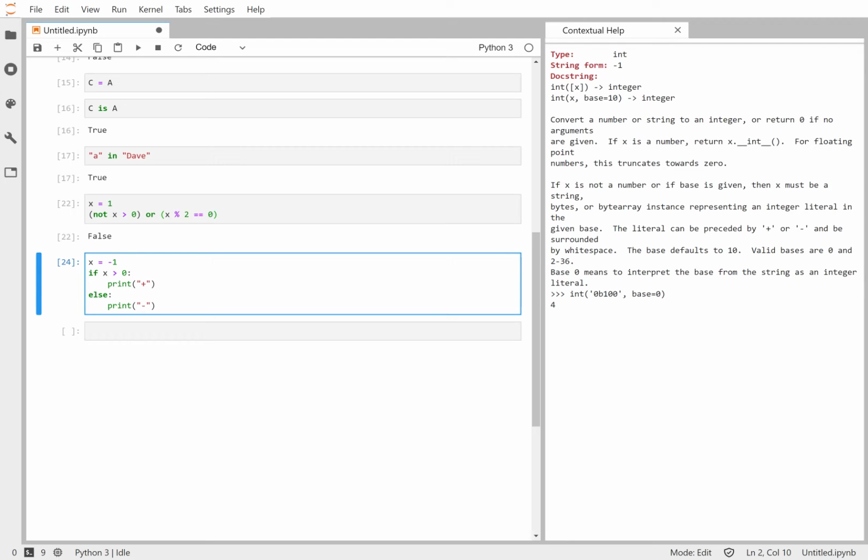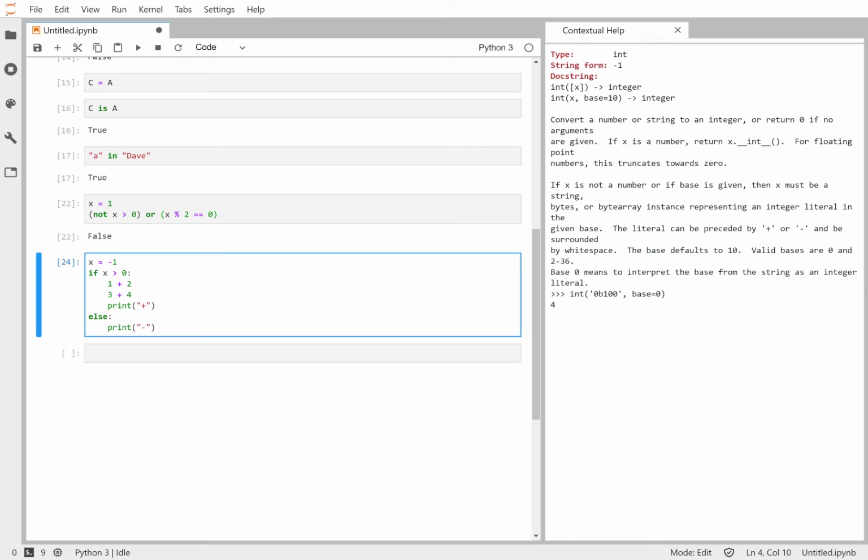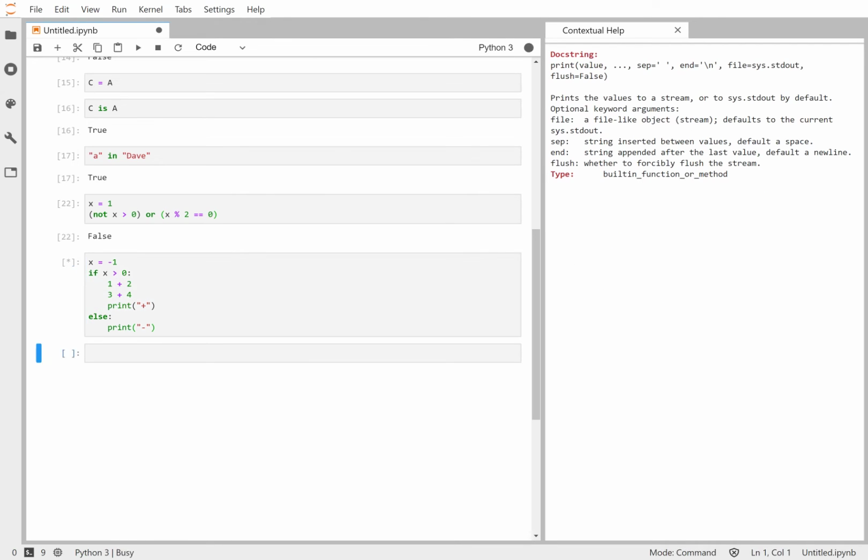And you can have multiple statements in your if statement. So let's just put in a do nothing statement here, like 1 + 2, 3 + 4. All of this stuff here is going to be executed by the computer if x is greater than 0. And if x is not greater than 0, this next part will execute. So here we'll see it prints a minus.